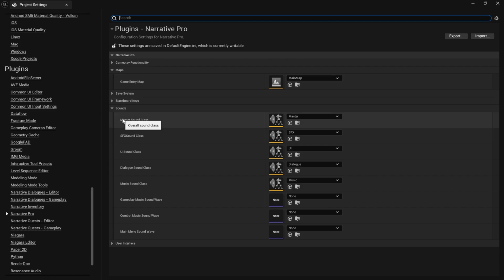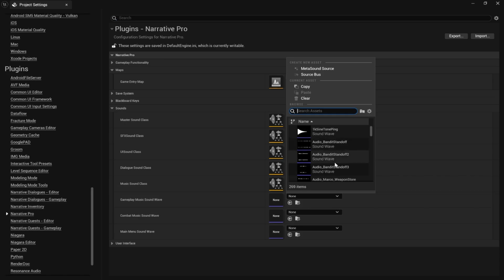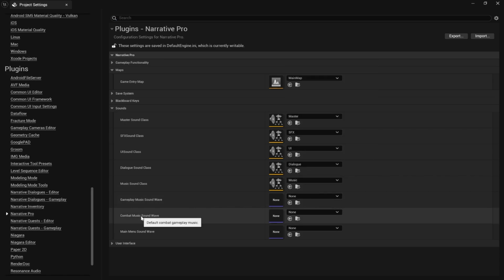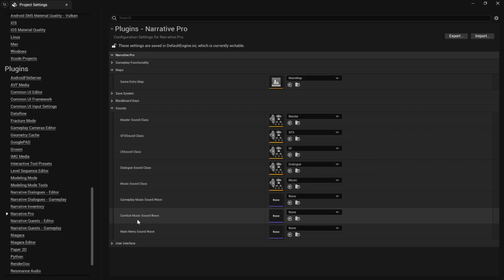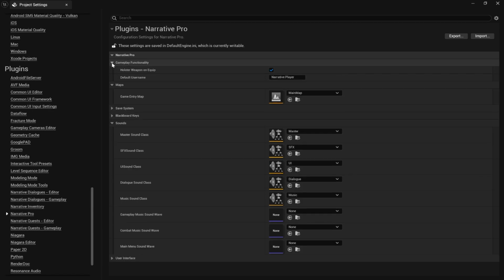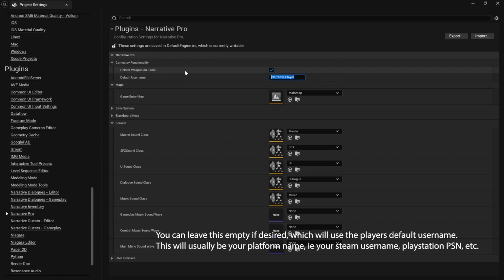While we're here, I just want to show you some other really cool things. So you can set the gameplay music in here. You can also set a separate combat music that will play while you're fighting people. And there's also a main menu music that you can set as well. But a really common thing is under gameplay functionality, you will probably want to set the default username. In fact, I'm going to change mine to Ruben.